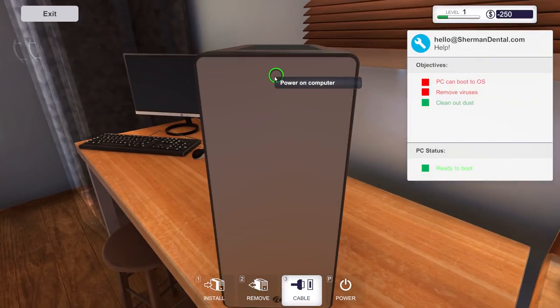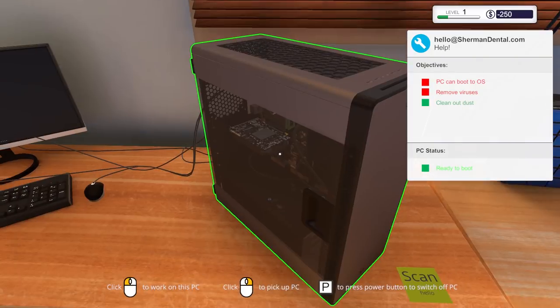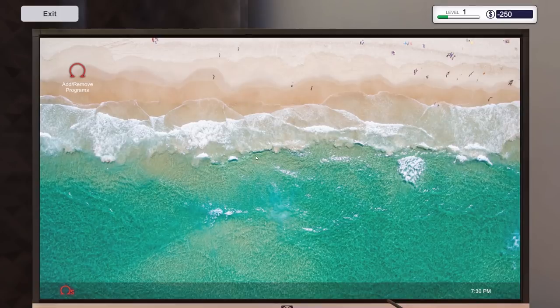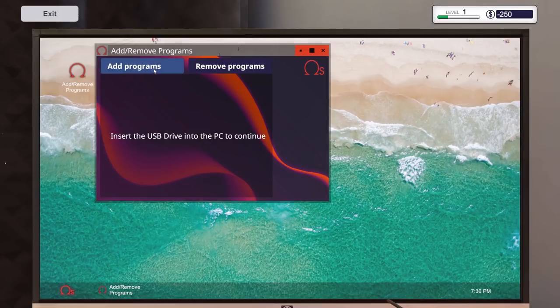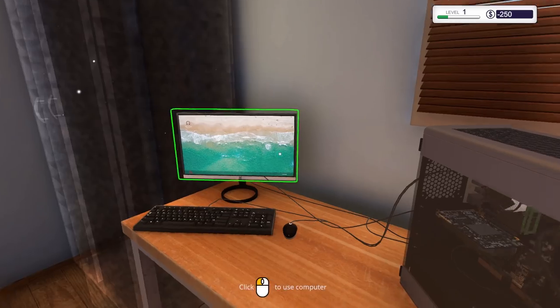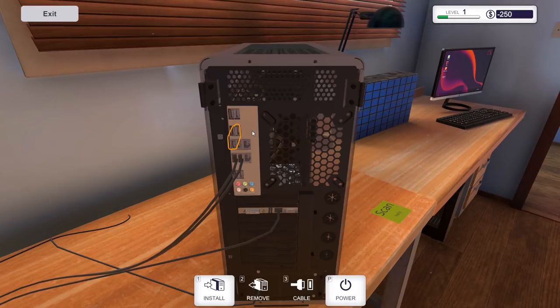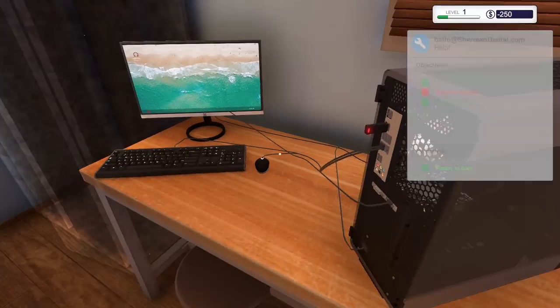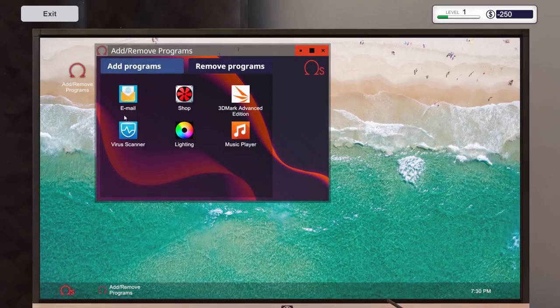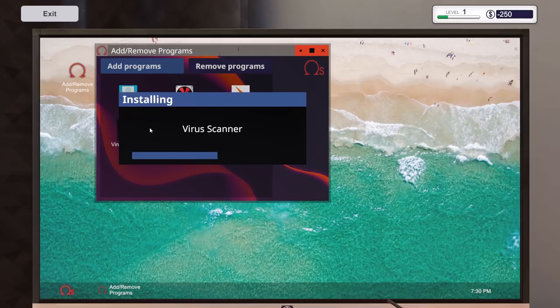Power button should be here. Alright, there we go. Click to use the computer. And never mind. Exit. Install. USB drive, of course. Add remove programs. Add the virus scanner. Then we'll have to restart.